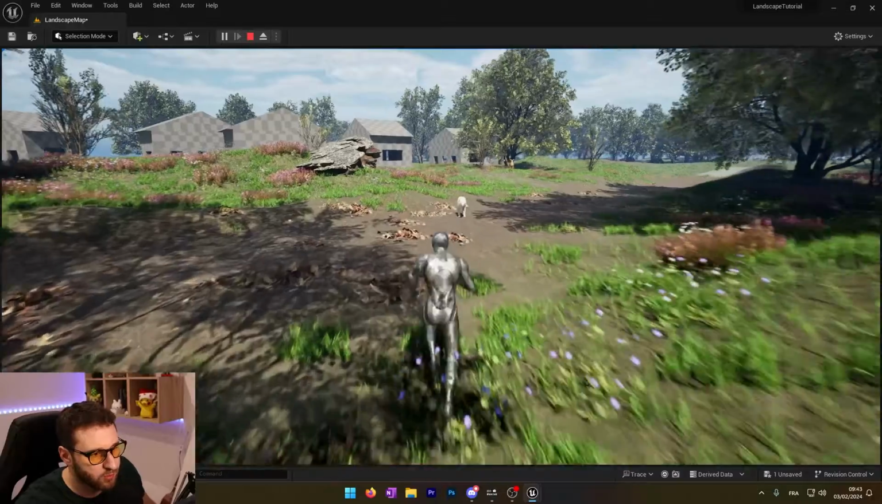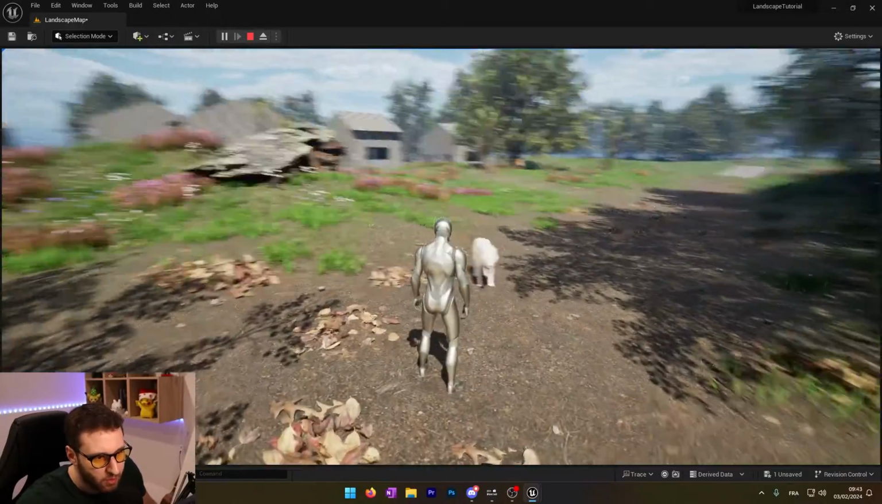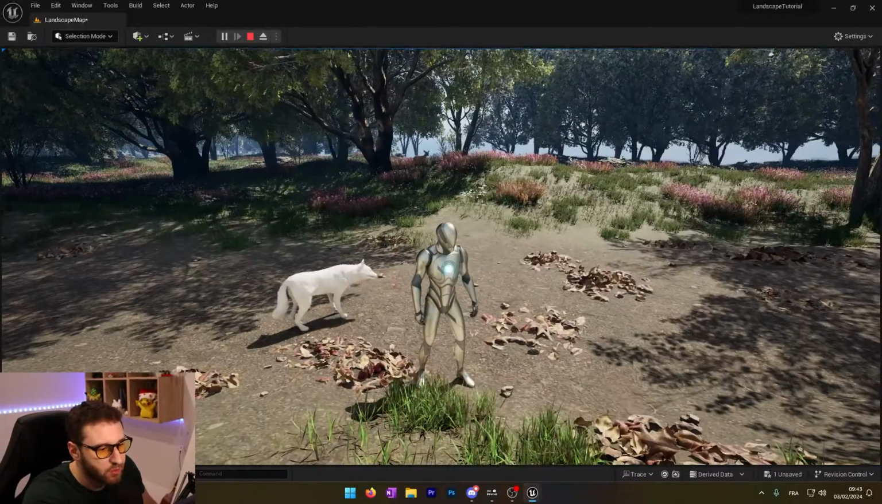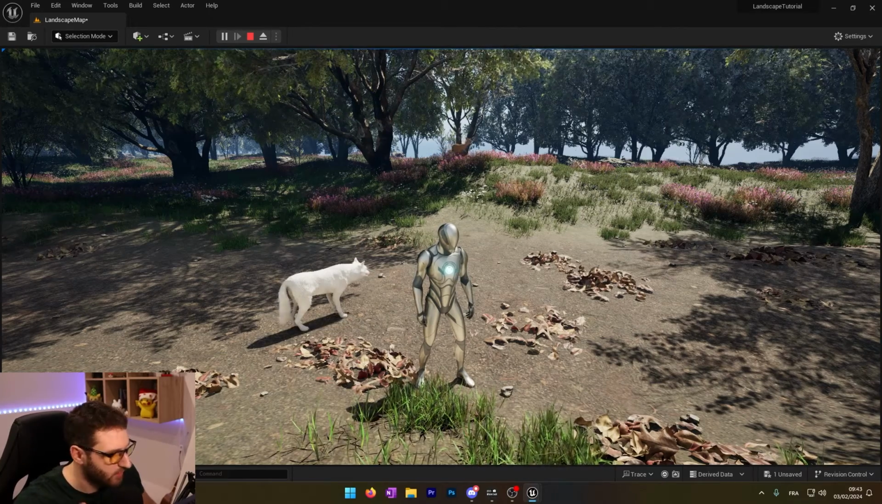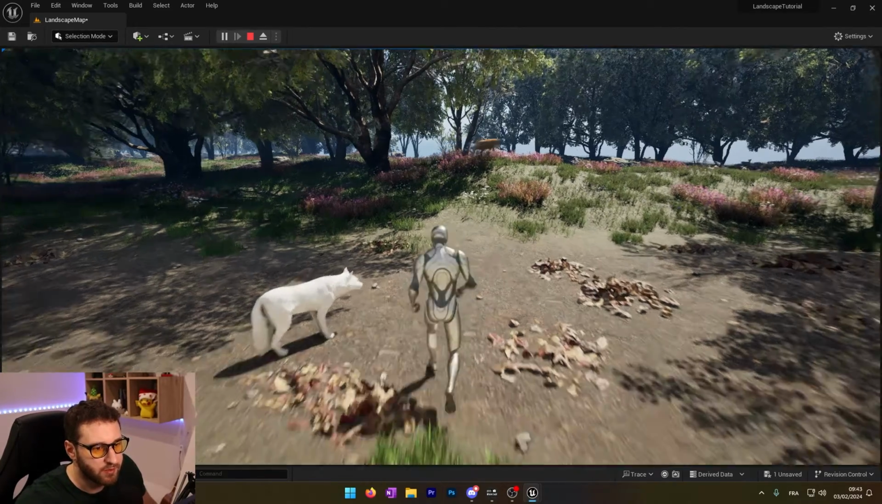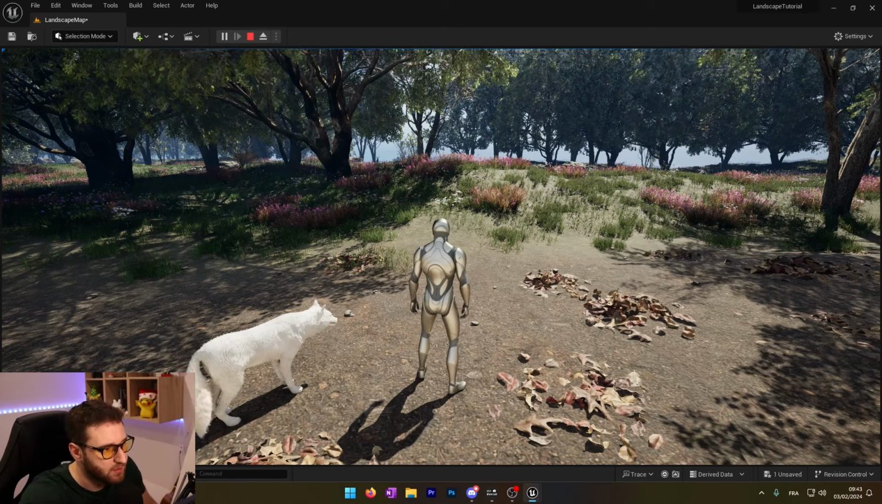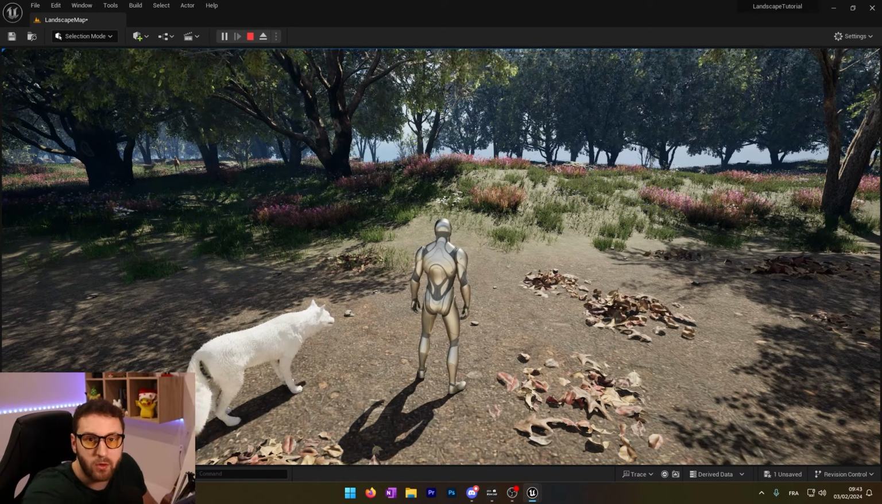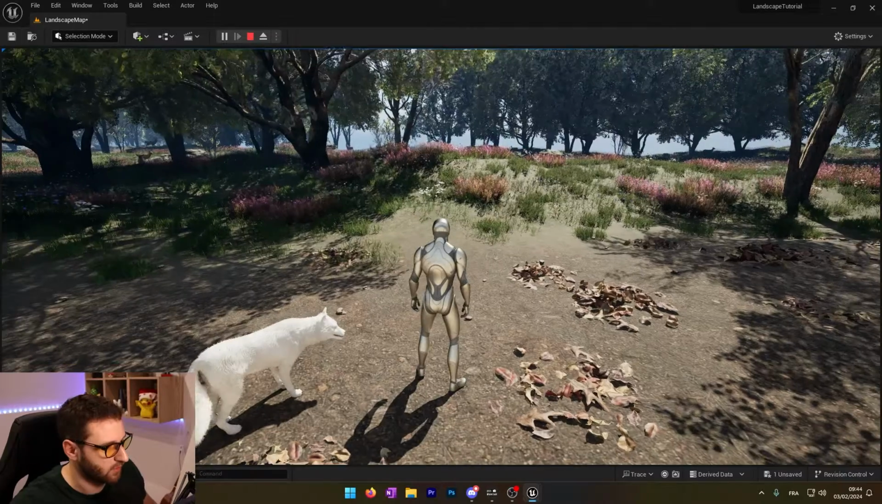And the thing that we want to achieve is that this wolf will be our companion. I want this wolf to follow us. And when I press E, for example, I will look at this deer and I will press E, the wolf is gonna go and kill that deer. That's what we're gonna try to achieve.